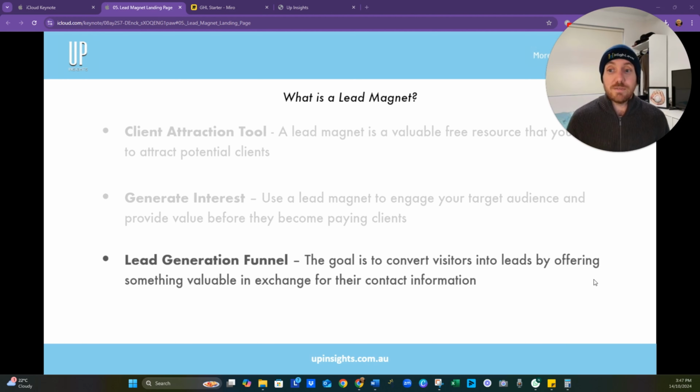It's a lead generation funnel. So the goal is to convert visitors into leads by offering something valuable in exchange for their contact information. So we've covered all of this here, but yes, lead with value, give value up front. Even if it feels like, oh, I should be charging for this. In fact, that's a really good leading indicator that your lead magnet is good and is valuable.